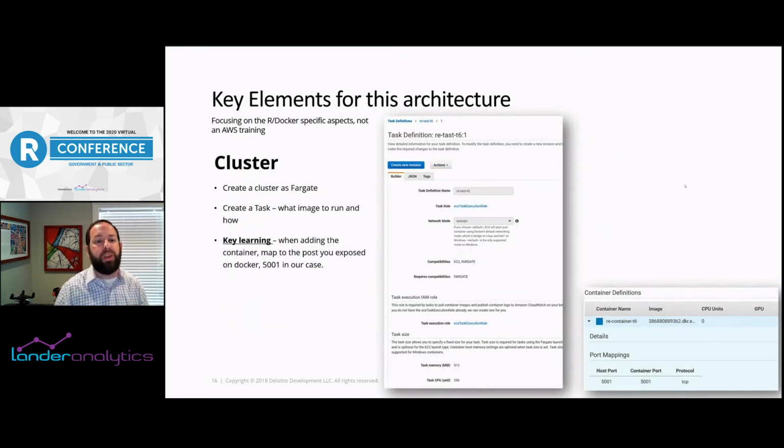So the first thing that you need to do is create that cluster. So if you go to ECR and you create a cluster, the first thing that you need to create is the task. And what's important in the task is that you need to link to the container. You need to say which container you're actually using. And very important over here is that when you link to the container, it will ask you what port you're listening to.